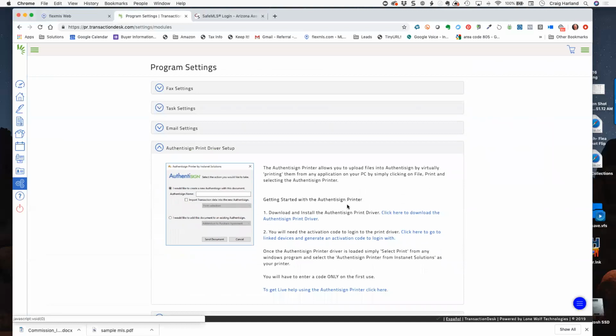Authenticate print driver allows you to print any form from an application in your PC by clicking print. I use print to PDF, the print to PDF on the Mac, I'm real used to that. So I'm not likely to use this, but if you don't have a real good way to print something to a PDF, if you maybe got a response to an offer and it comes in a PDF and you want to get it back in the system, you might use this Authenticate print driver. Essentially, it's just going to drop it into Authenticate if you print any document.